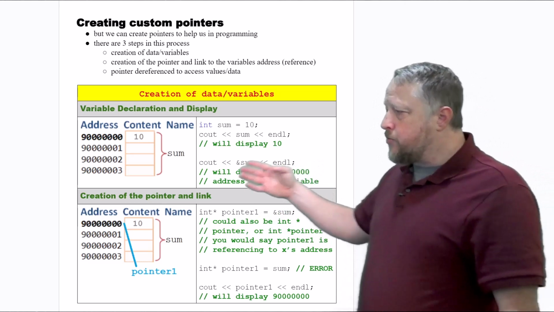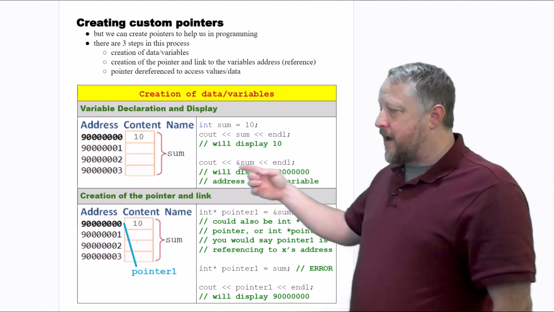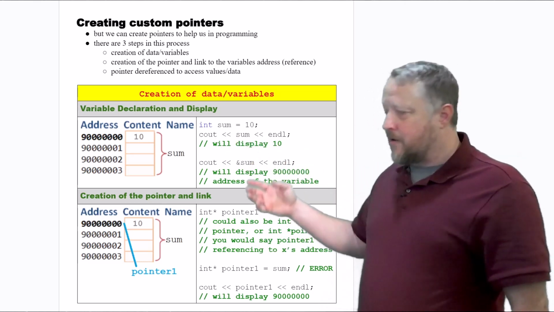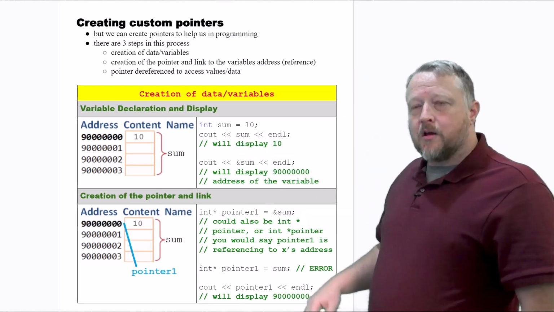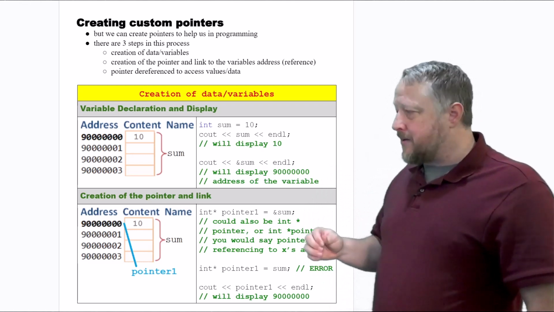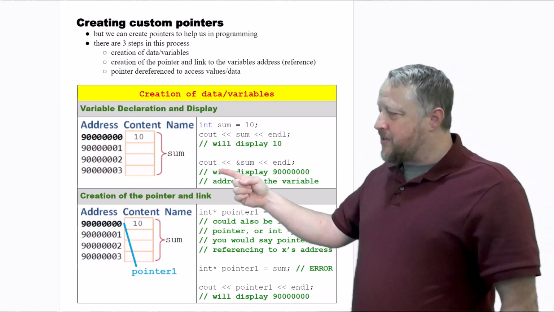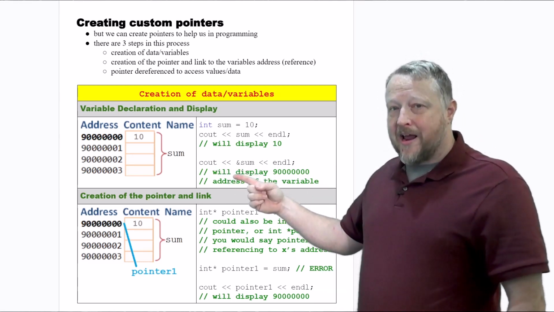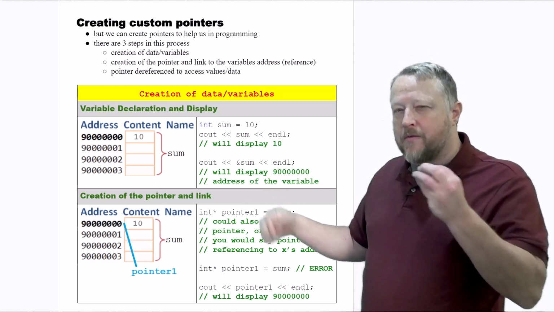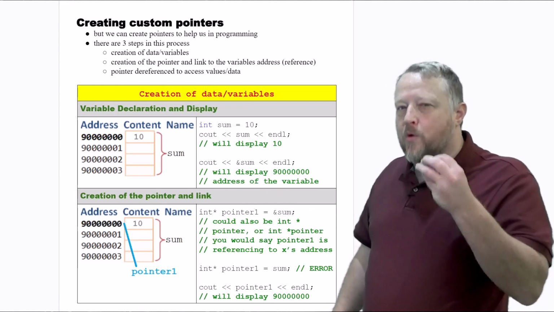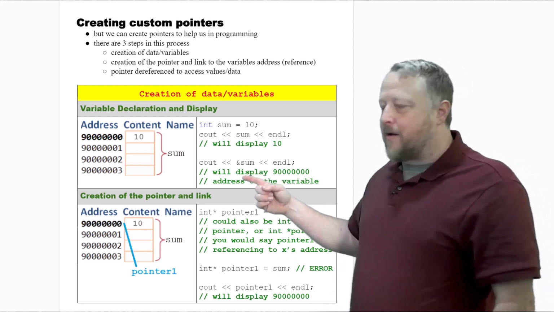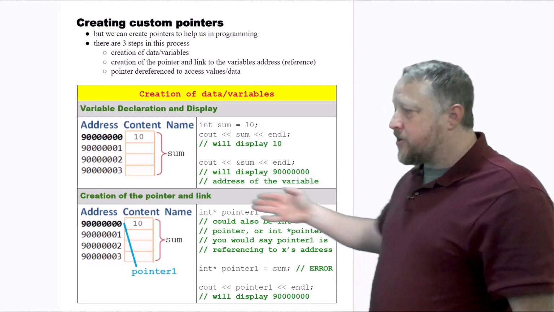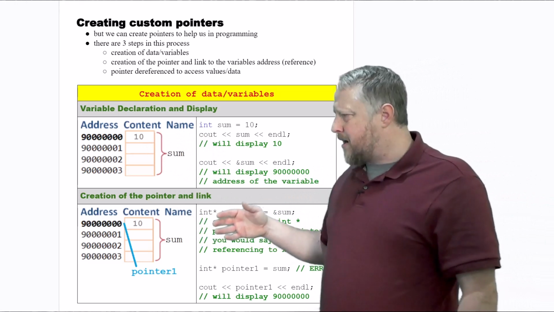But when we do a normal variable, int sum equals 10, and we just do our cout sum, you know it's going to display 10. But the interesting part is that if I did a cout and an ampersand, which means address of, and you should see that again when we get into functions, when we give it the address of sum, then it'll go ahead and display the 9,000, or what is it, 90 million again?